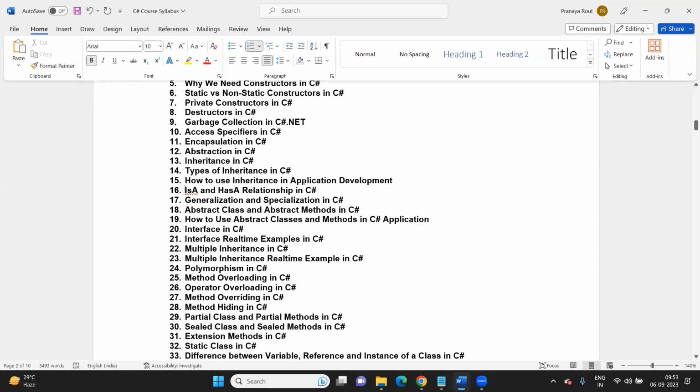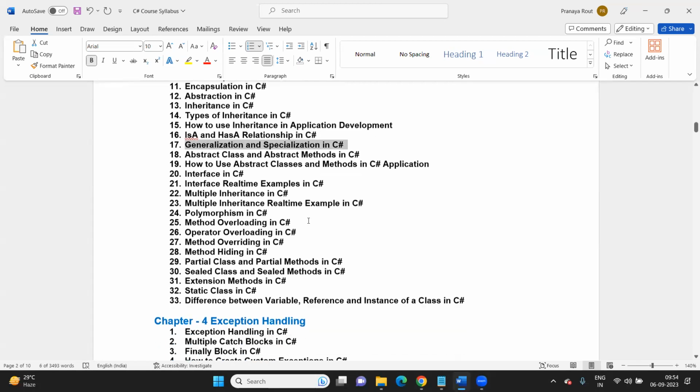Then I'm going to discuss two important concepts, right? One is the IS-A and HAS-A relationship. Whenever we are working with the inheritance concept, we need to understand the exact meaning of an IS-A relationship between two entities and a HAS-A relationship between two entities, right? And then I'm going to discuss the concept behind generalization and specialization. All these things we are going to discuss.